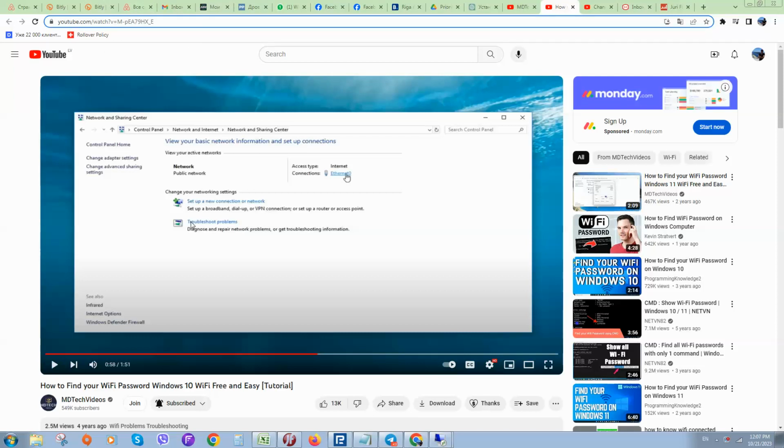Okay guys, so how to find your Wi-Fi password on Windows 10, Windows 7. So this laptop that I'm using at the moment still has old Windows 7, but in Windows 10 it's almost similar. So here you can find your internet access here.